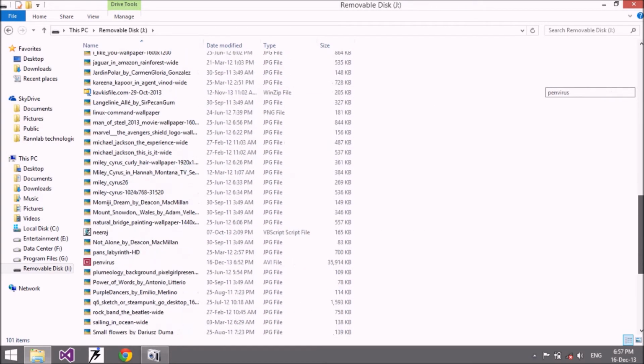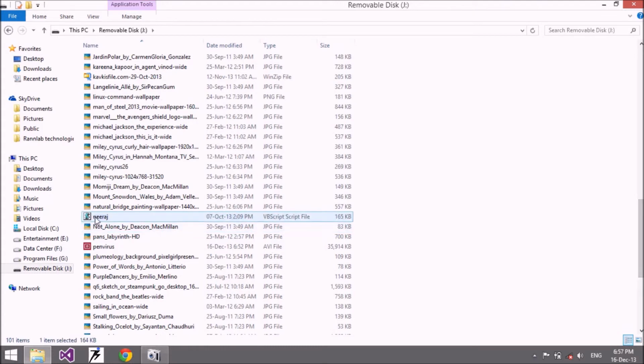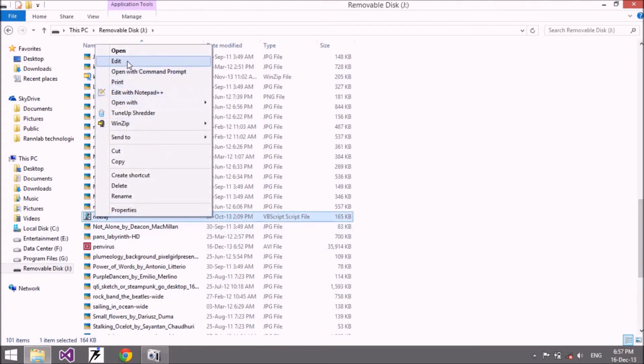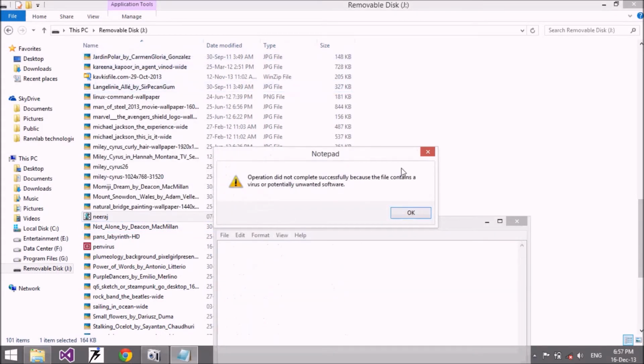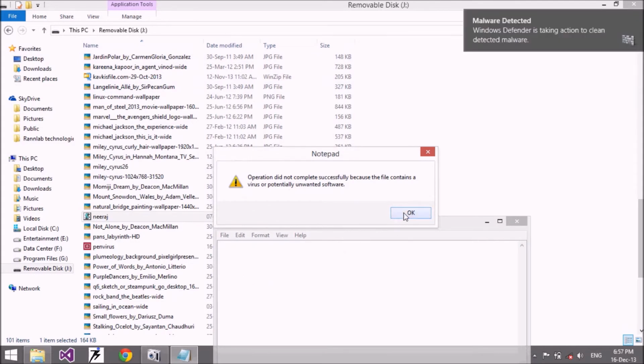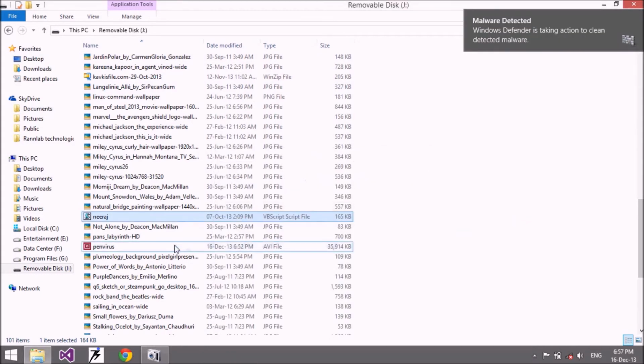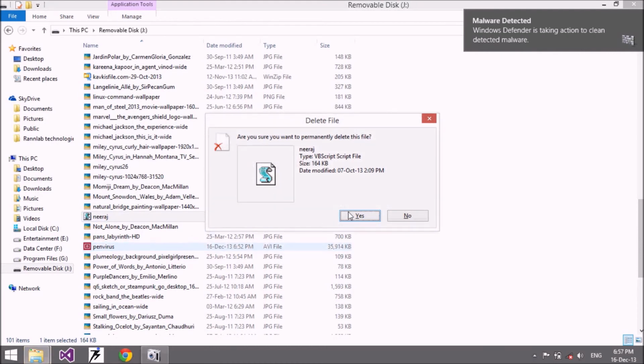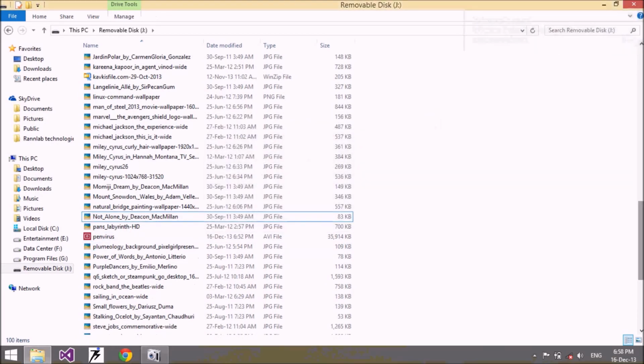Now check another file. Now I'm opening it in Notepad again. It shows that it may be a malware file. Oh, let's see. Our Defender antivirus detected the malware from the removable disk.